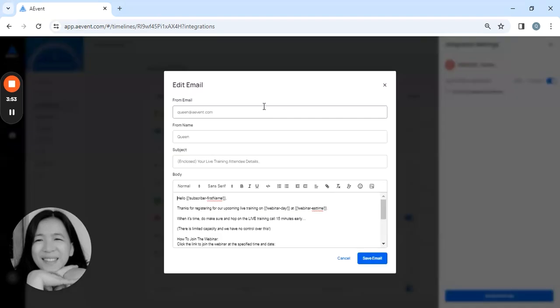So from here, you just have to fill in these fields. You have to indicate the email address where the confirmation or registration email will be coming from, indicate the name of the sender and your subject. So this one is a sample registration email that we prepared.